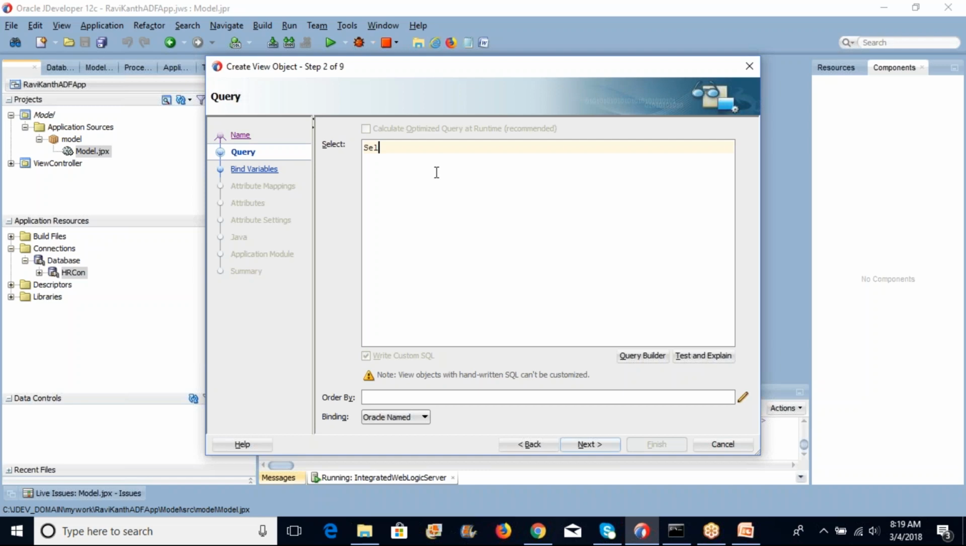So suppose I am going to use the employee table. Now from the employee table, I have these many columns. You can see employee ID, first name, last name, email, phone number.